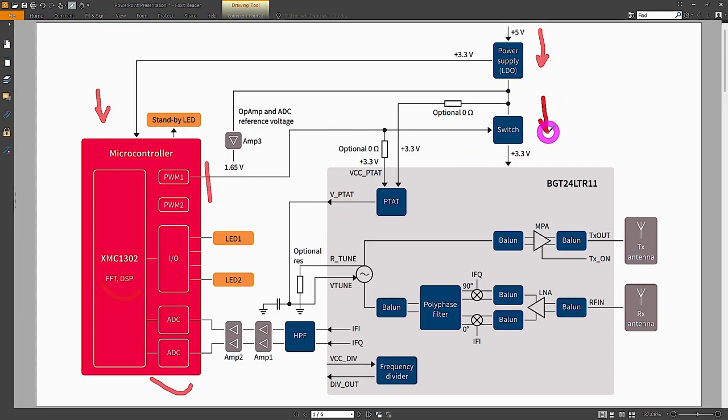Then we do have a high-side PMOS switch, and that's controlled from the microcontroller as well. And this allows you to disconnect the power supply from the entire radar chipset. And this is good if you want to make a pulse radar, or if you just want to turn the radar off in order to save some power consumption.